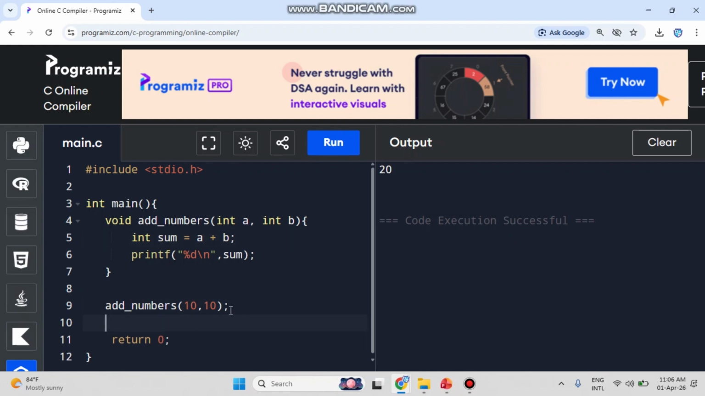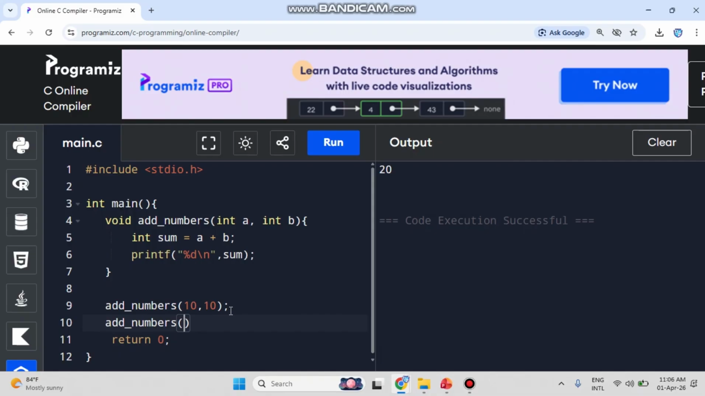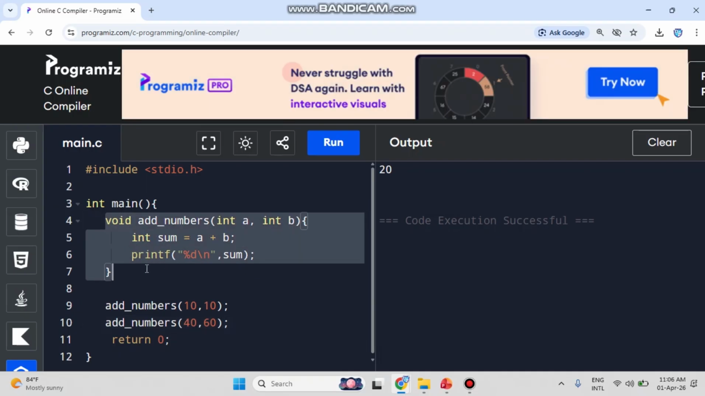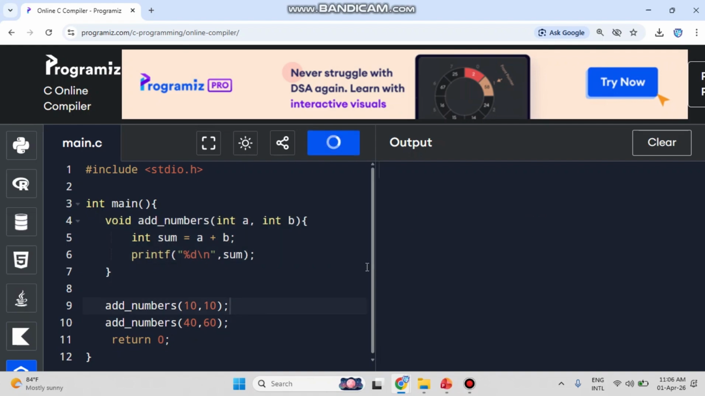Right now, if I want to add another number, I call my function again, add_numbers, and inside the brackets maybe I want to calculate 40 and 60. See, I'm not going to write my addition again. Every time you call your function, that data goes into the a variable and b variable, and your function performs the task. Check it again over here. You can see, simple. 40 plus 60 is 100, right?